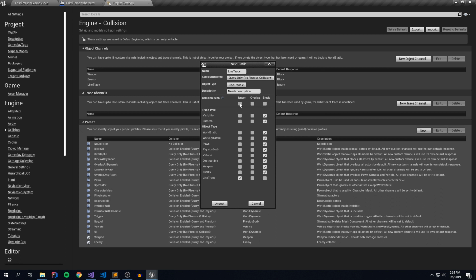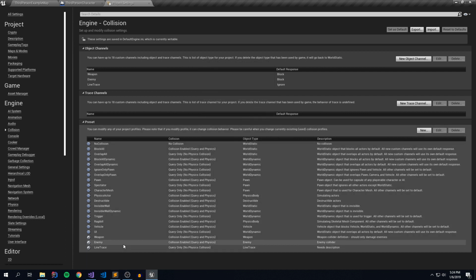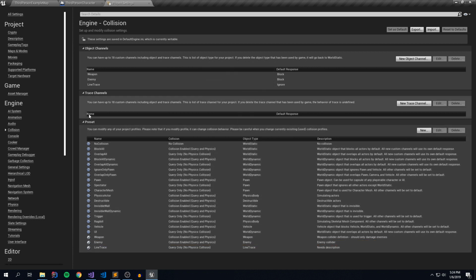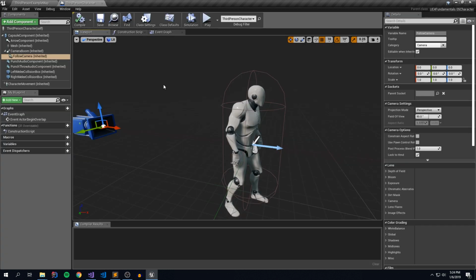And now we can say, okay, ignore everything except for the enemy. We're only going to look at the enemy for right now. We can add some more stuff later, but we'll get into that. And because our enemy by default is ignoring the line trace, we also need to ensure that it blocks it. That way, when the collision happens between these two collision profiles, the line trace is actually going to register things correctly. Okay, cool. So we got collision set up.